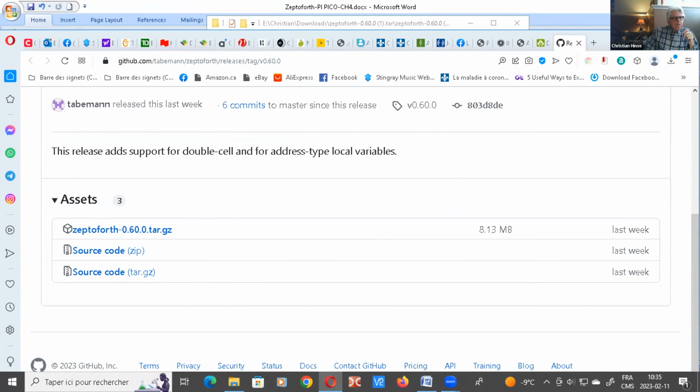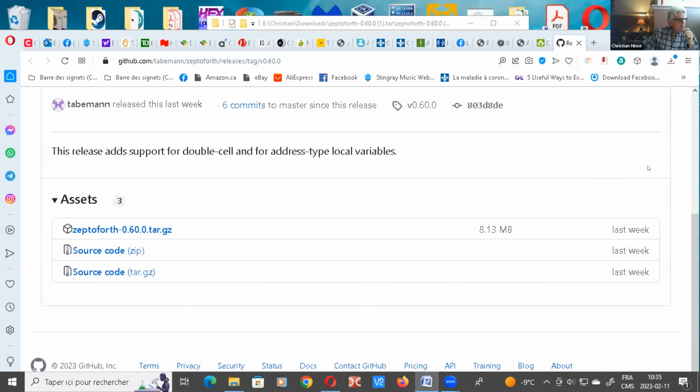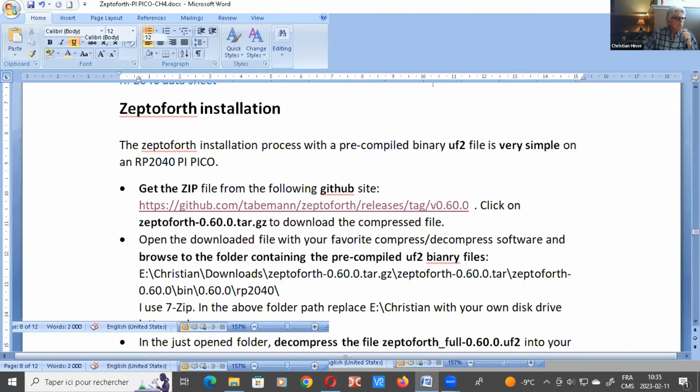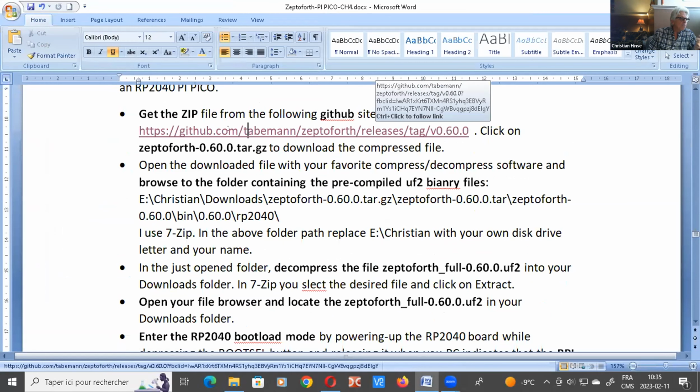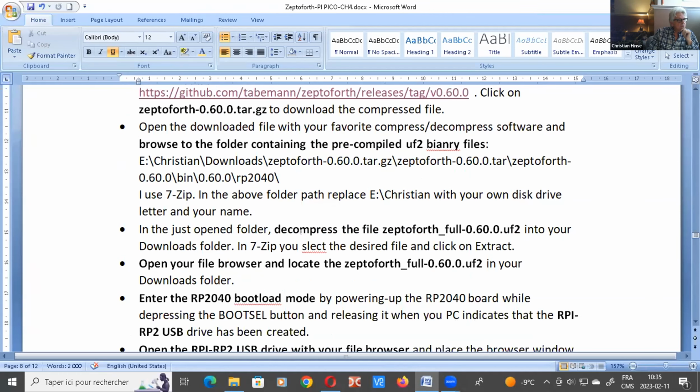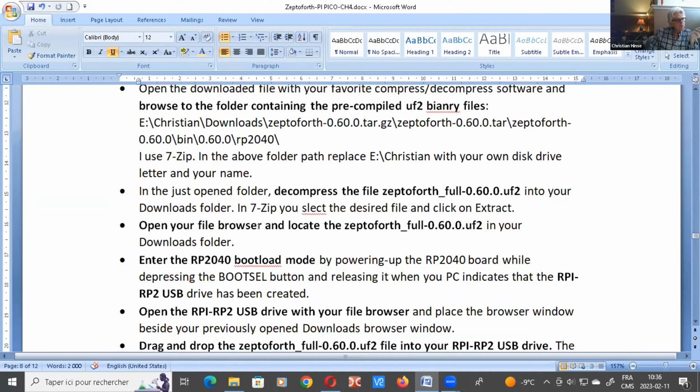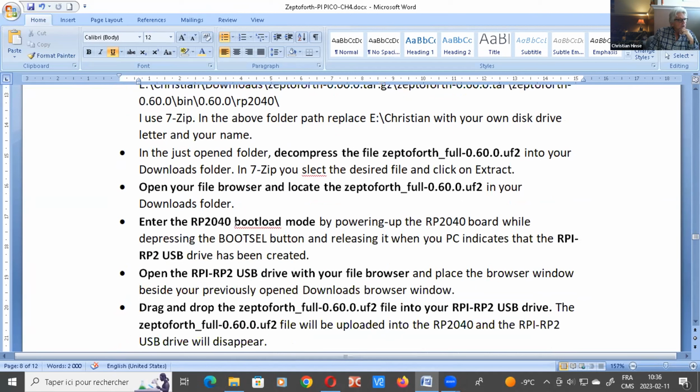Oops, I dragged the wrong one. We'll get back to this. So basically, we covered the part where we get the zip, we unzip it, you decompress it, and you open the file browser and locate this. So we did it as well.